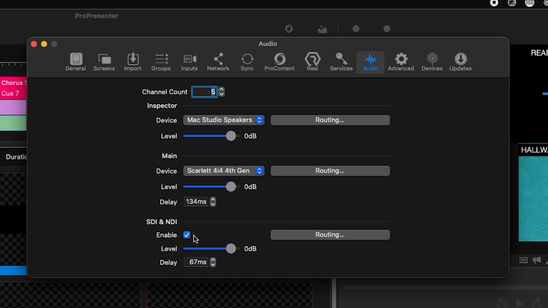For us, it's 5 because we're also sending some stuff on SDI for custom video stuff. But for you, you would just do 3. And then I actually have it where on the inspector playback, it's going to play back on our Mac Studio speakers, but on our main playback, it's going to use our Scarlett 4i4 4th gen.